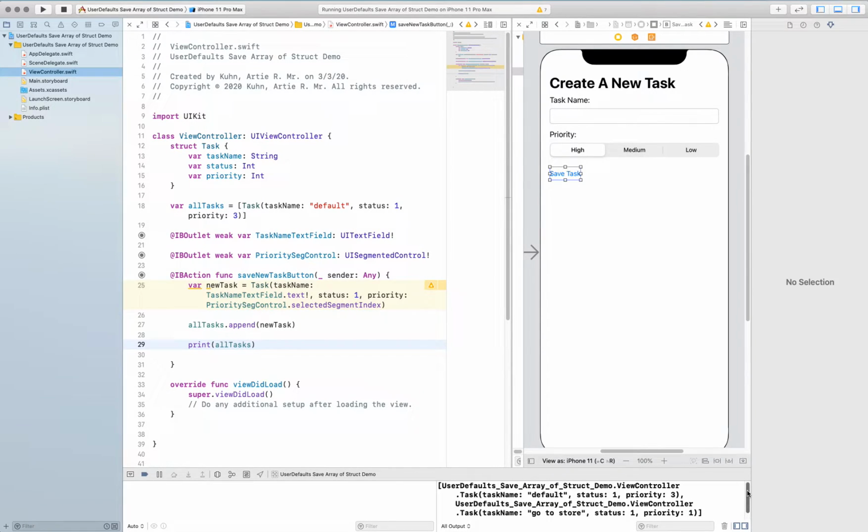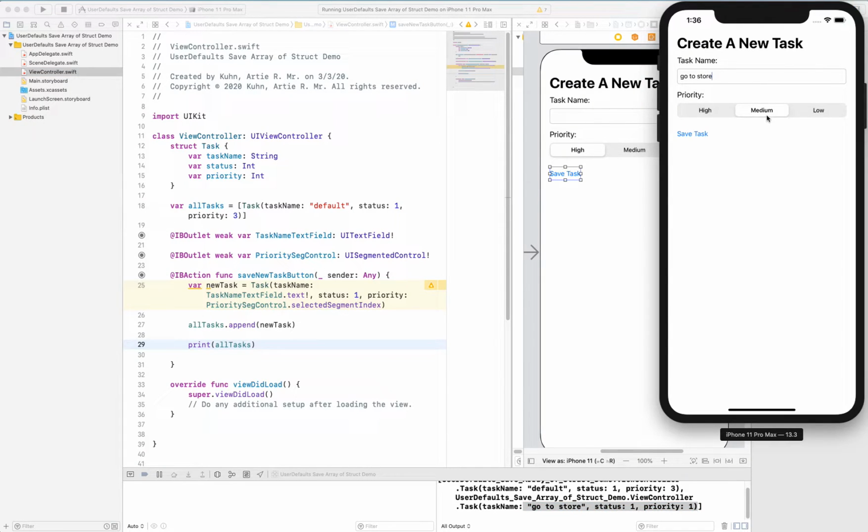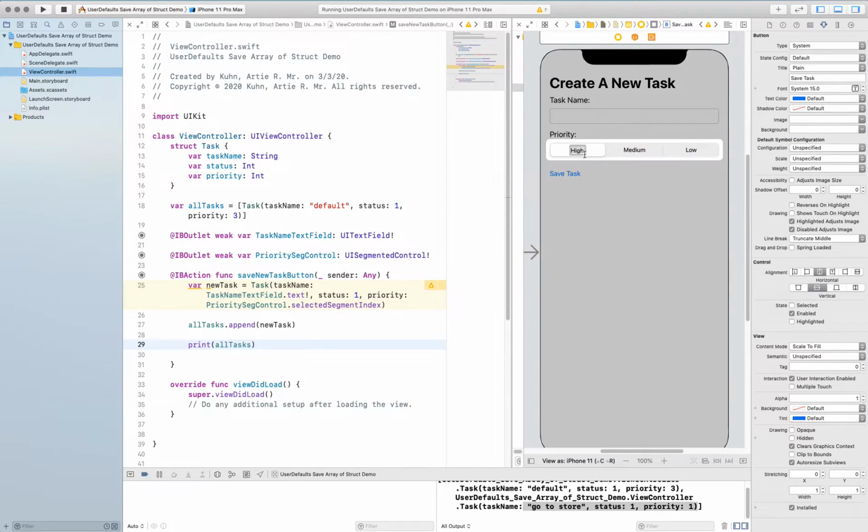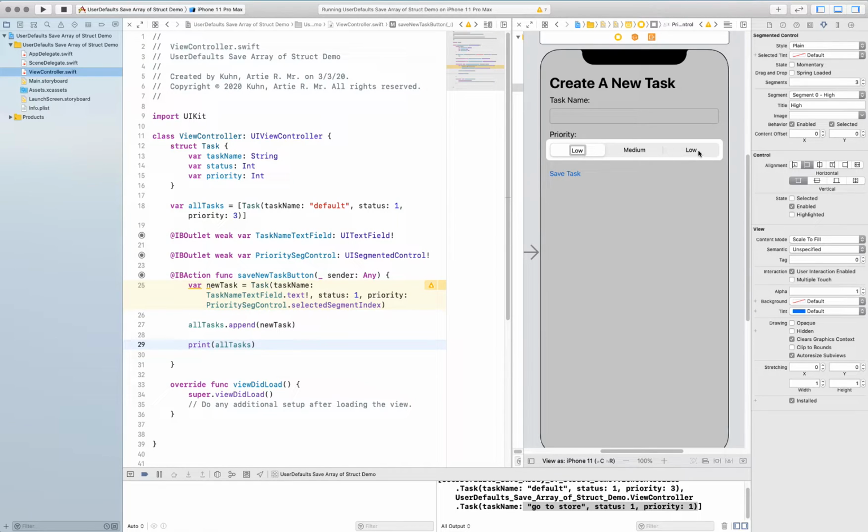Sweet. And now when I look down here, you can see I have that default one that I put in, but right after it I have go to store, and its priority is set to 1. The reason its priority is set to 1 is because I set medium, so high is 0, medium is 1, low is 2. Now that I think about it, we should probably go low, medium, high, so that the numbers make sense. The higher number, the higher the priority. So I'm just going to change that around just for my own sanity.